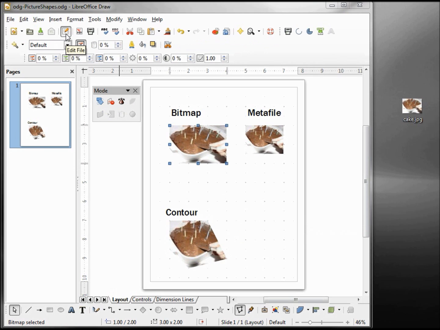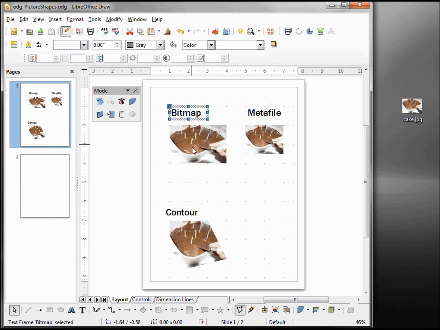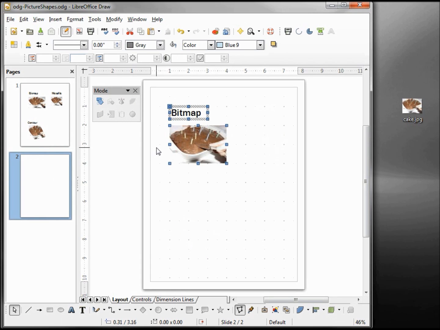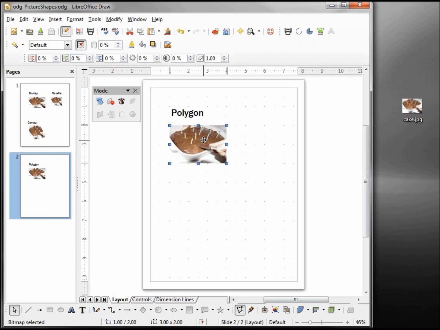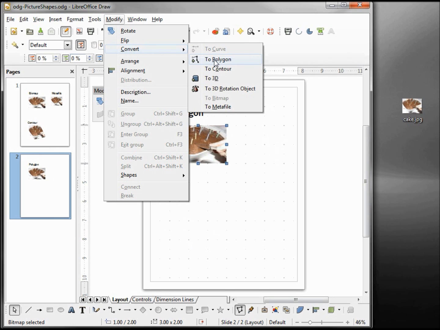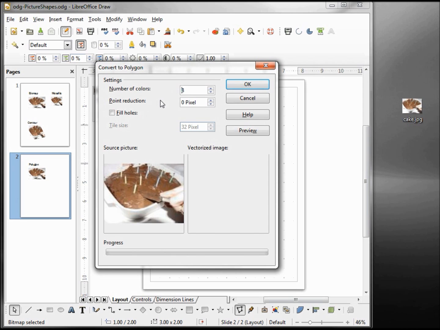I'm going to insert a new slide, and I want to copy our bitmap from this one. And I'm going to change bitmap to polygon, because that was our last choice in Modify, Convert, and here's Polygon. When I click that, the first thing it does is bring up a dialog box.